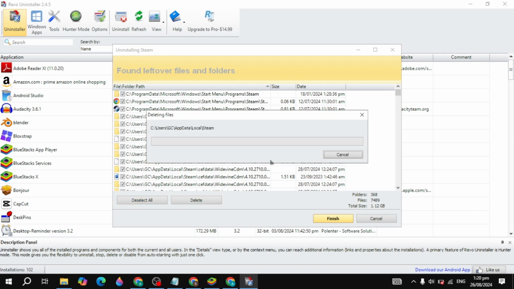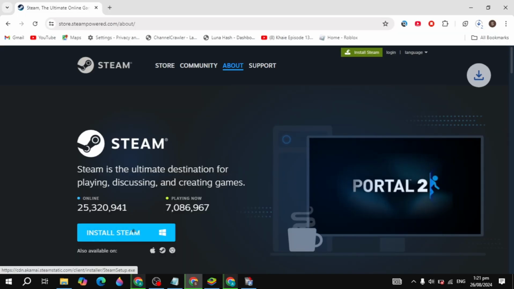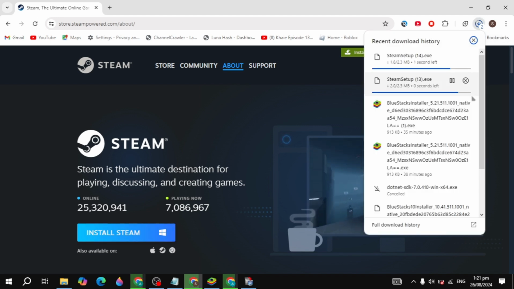Then simply click on Select All and delete them, and go to the Steam website, download Steam, and just install it. This is a very simple and easy process. After that, your problem is fixed definitely.